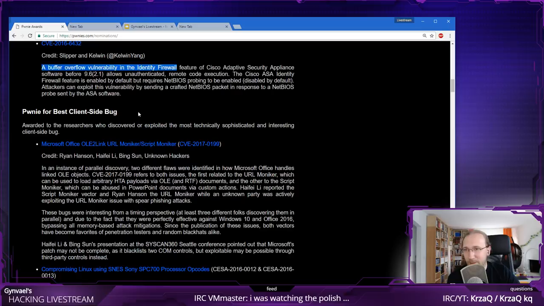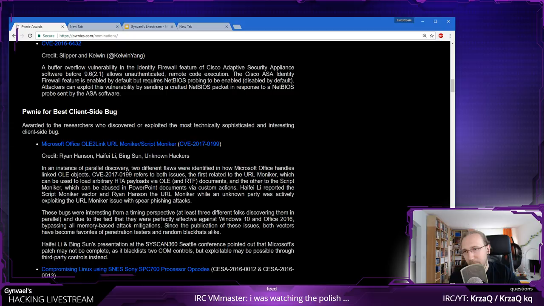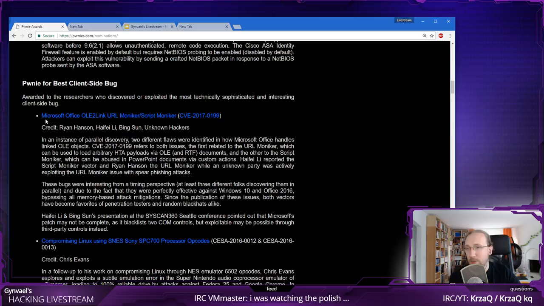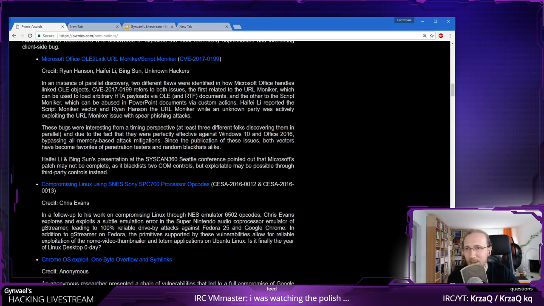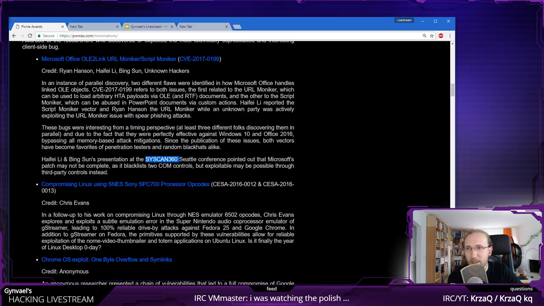Then we have another category, which is best client side. That was, by the way, the server side. So let's see what's up on the client side. We have Ryan, Haifei, Bing, and Unknown Hackers for a Microsoft Office OLE bug. OLE is a technology which is so old, but they found a bug there, and it's nominated. I'm actually not familiar with this bug, but two of these people, I believe they are gentlemen, I might be mistaken though, did a presentation on SciScan, and I guess Ryan is also credited. There might have been some research collision there.